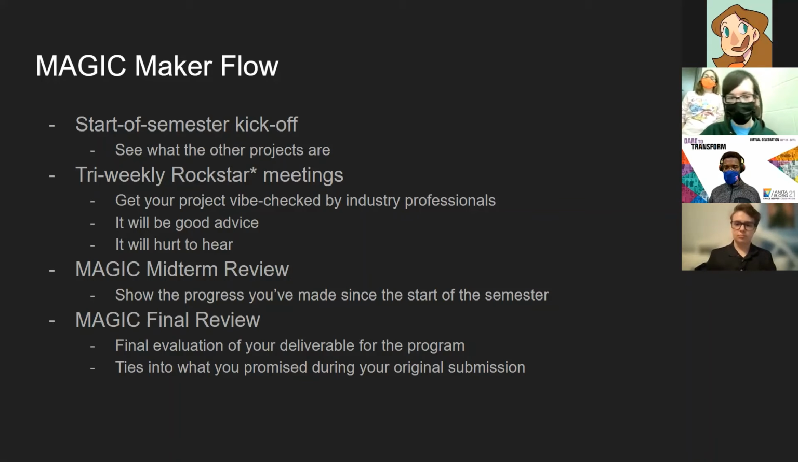Coming up tomorrow is the midterm review, where you show off the progress you've made since the start of the semester. Same thing with the final review, where you show the final deliverable. In your original submission before you get into Magic, you have to describe what your final deliverable will be. So part of the final review is seeing how close you got to your final deliverable. So that's what Magic Maker is all about.